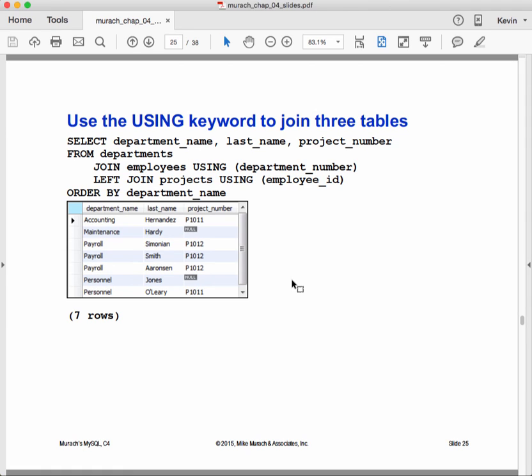Here's a case where we're using the USING keyword where we're trying to join three tables. So we're joining employee departments to employees to projects. And of course, we need two links. So we've got two join keywords, and each one has a USING. The first one on department number and the second one on employee ID. And you can see that we've put those into parentheses. Kind of a syntax shortcut that I like a lot.